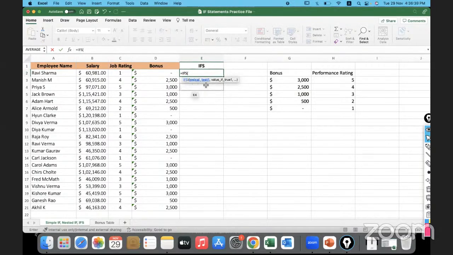Of course, we have to give the logical test, right? Logical test 1 and value if true 1. So logical test 1 is C2 equal to 5. Then I have to reference this cell and I'm going to use absolute referencing. Okay, comma, look at that. Now after comma, look at what is it asking?